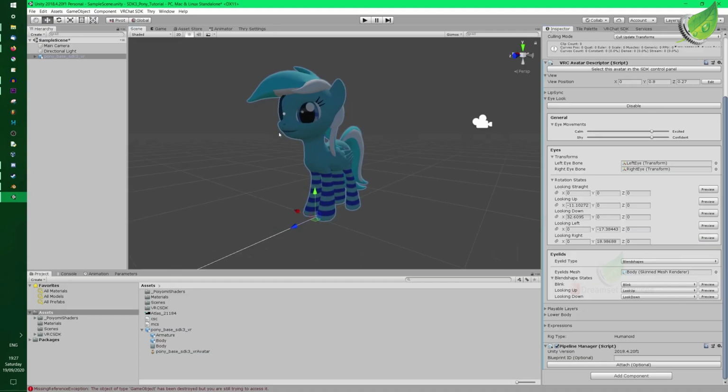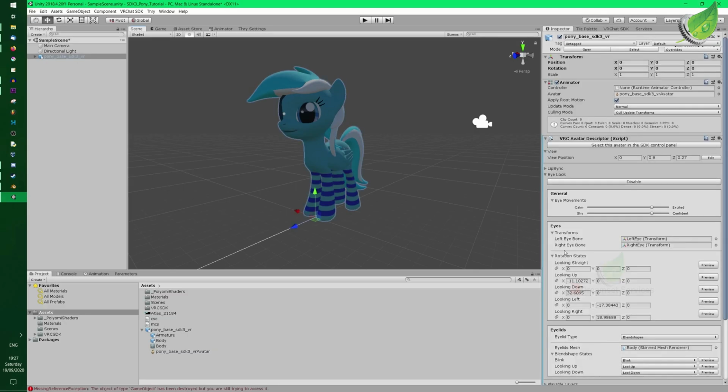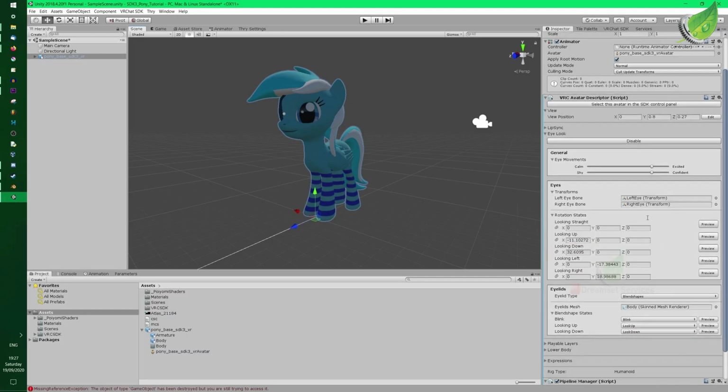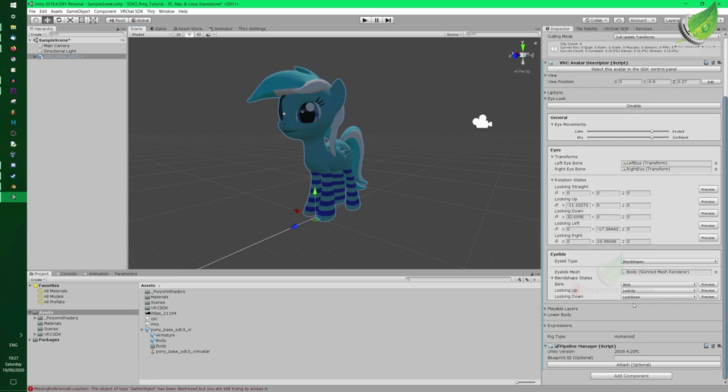And we can also preview the, so if you accidentally do that, just left click on the pony again. And then back to the inspector, back to the avatar descriptor, scroll down, and we'll just test the blink, look up and look down. So blink, looking up, and look down.